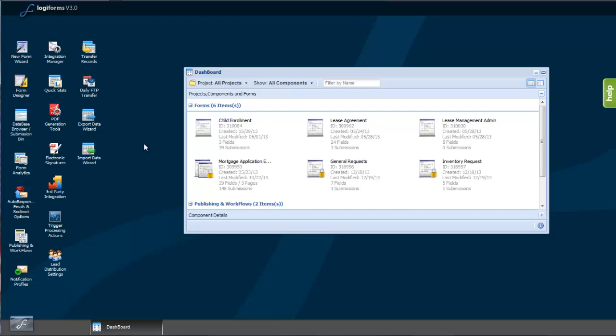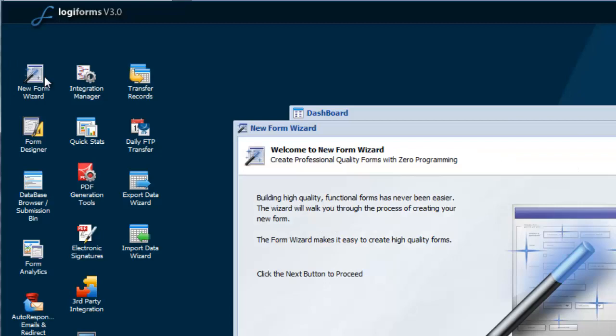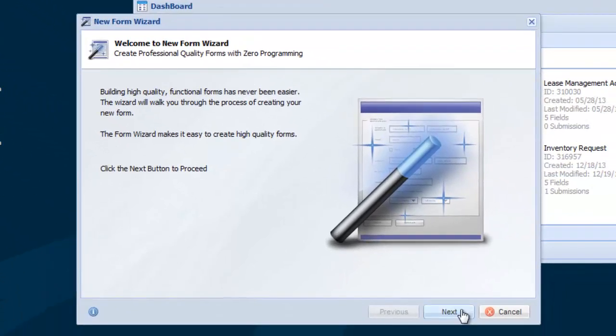Using Logiforms publishing and workflow system, you can create a login page where registered users can log in and then be presented with the form or list of forms to complete. This tutorial walks through how to set up a workflow that provides this functionality.